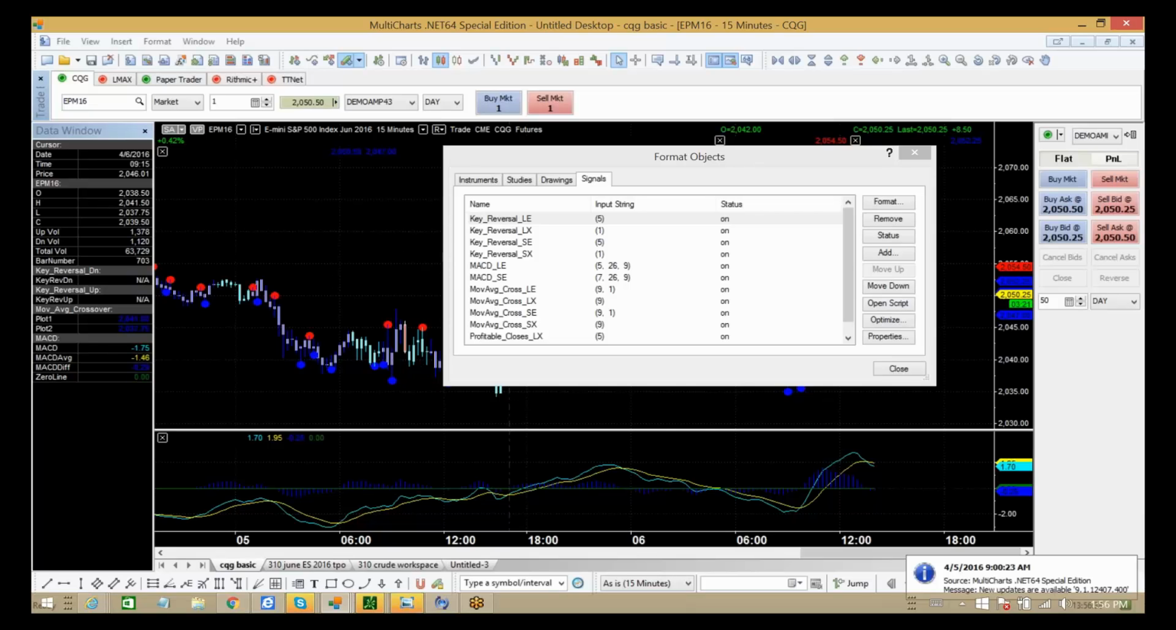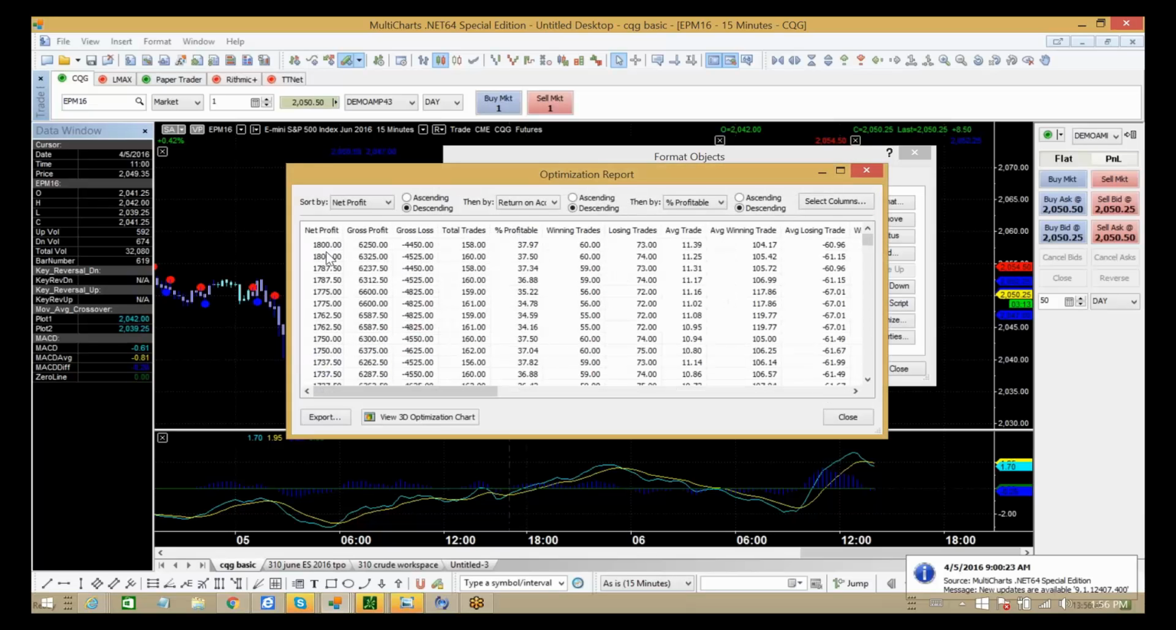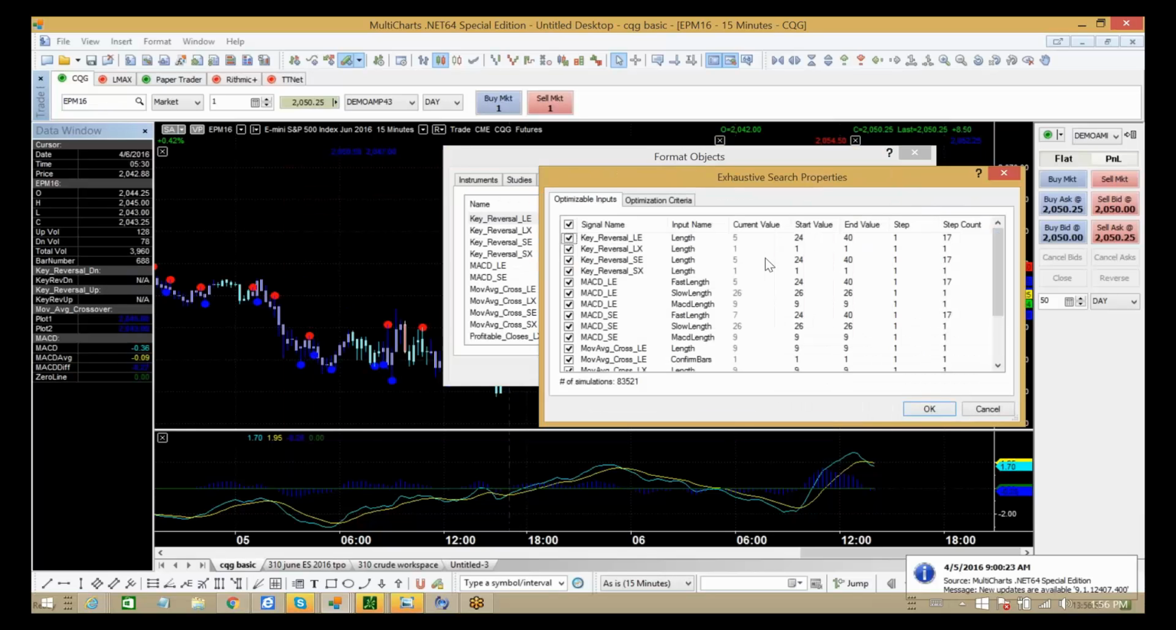All right, so it's showing us on the 15-minute. By changing those parameters, we got it from a $1,200 winner out to an $1,800 winner. Okay, again, so if we go back to Optimize, click OK. Let's change the length one more time. See if we stretch it out a little bit longer.